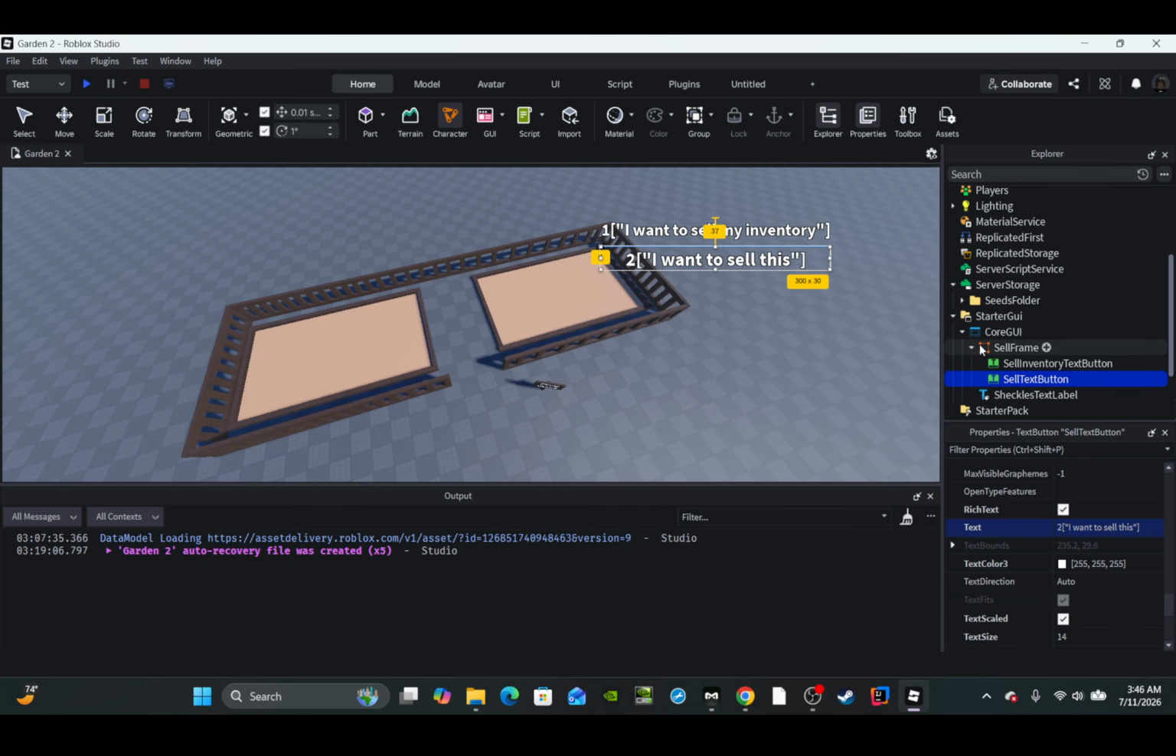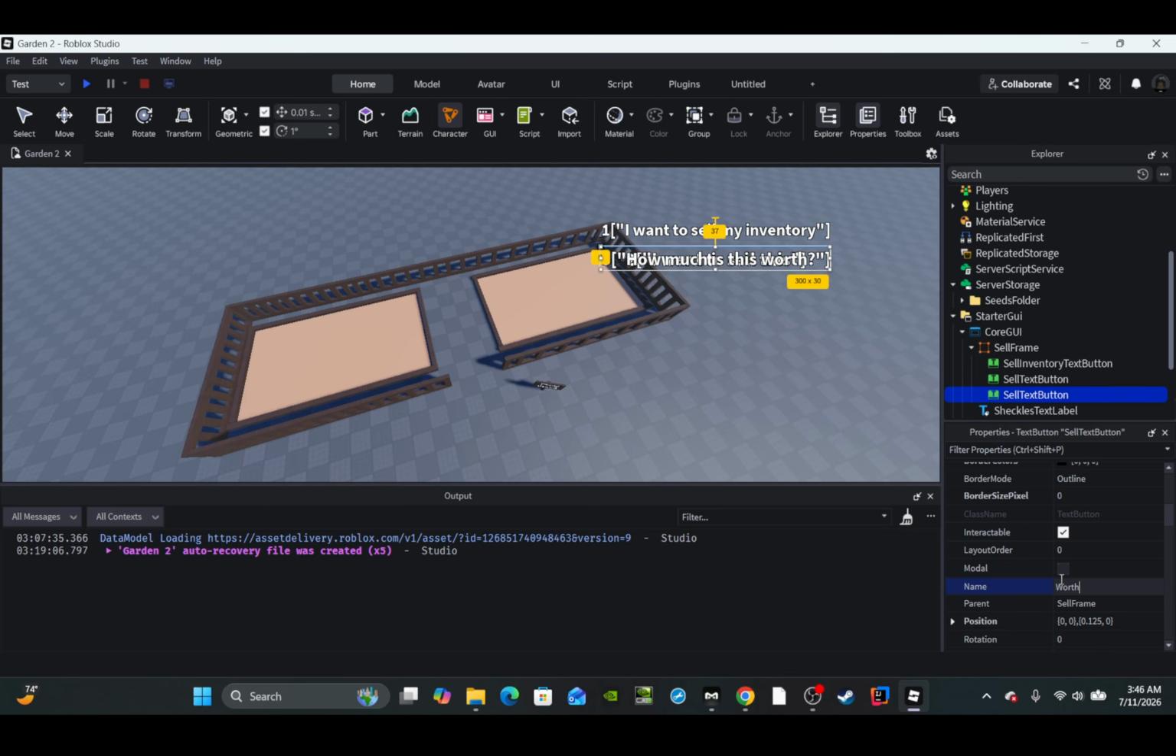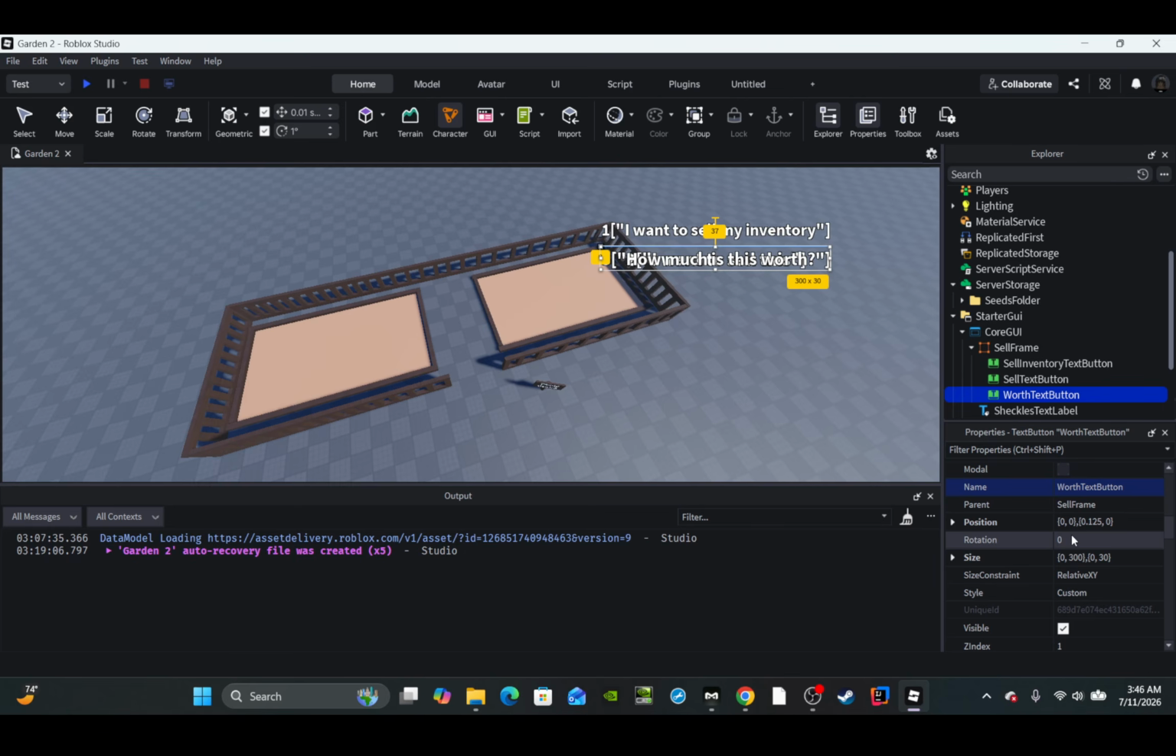Right. Then on to the next button, the worth button. So duplicate again. 3, regular bracket, quotation mark, how much is this worth? Bam. We will scroll up. This is going to be the worth text button, right? And then the positioning for this, we can set this to be 0.25. So right under, and then for the last thing, we have the close text button, right?